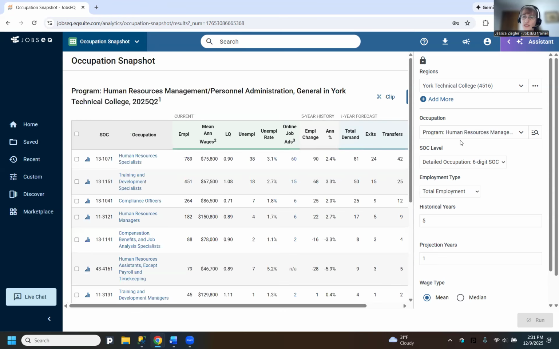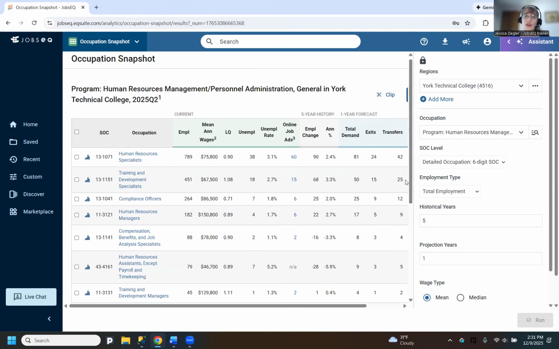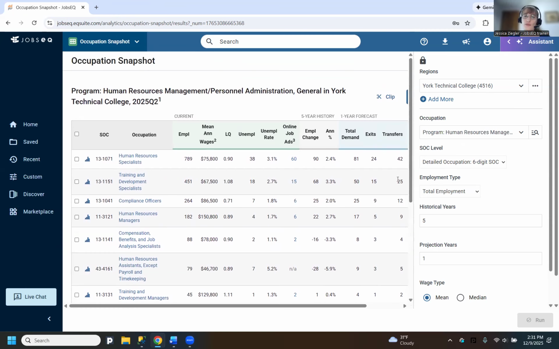I'll go back to that human resource management program. So this occupation snapshot is a really great analytic to start out with, but are there any questions with occupation snapshot right now?